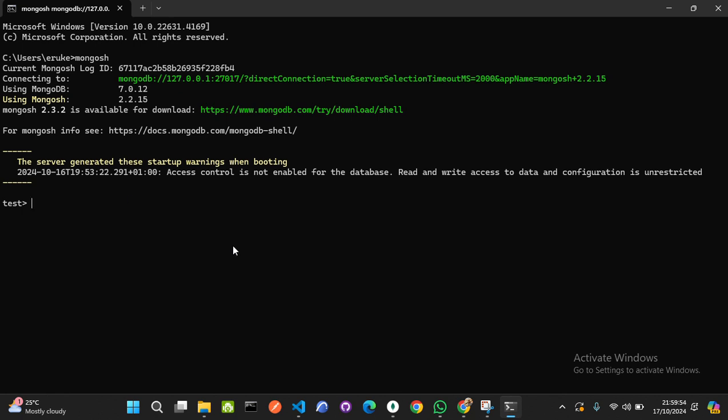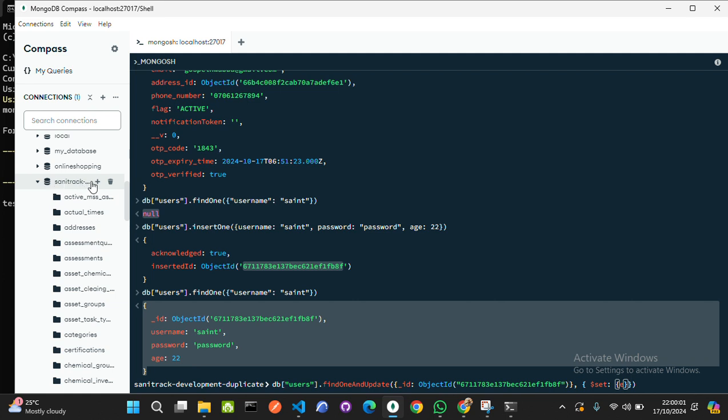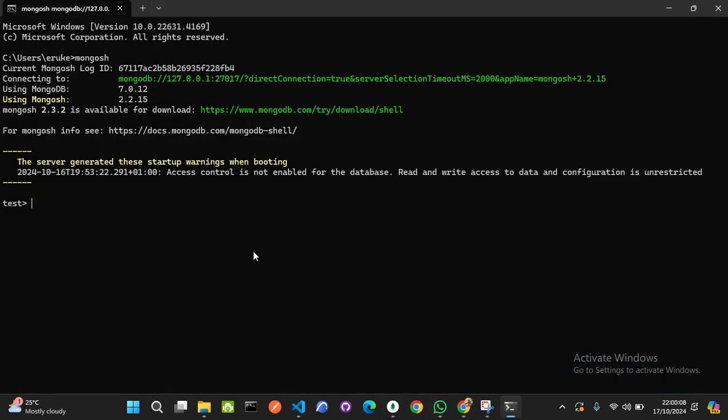So now the name of the database I was using was Sanitrack developments duplicate. Okay, so I'll head back there. So I'll say use Sanitrack developments duplicate. That was the name of the database I was using. So I'll click on enter and it says switched to the database Sanitrack developments duplicate. Now to access the schema, I was making use of the users schema. So I'll say db.users.